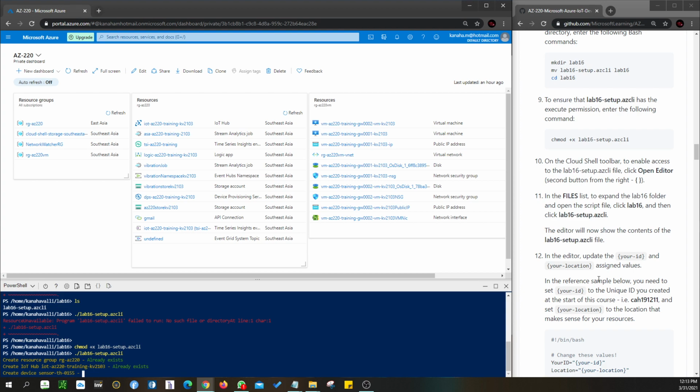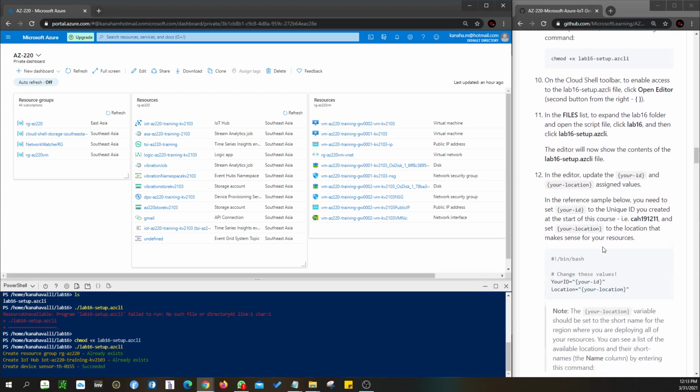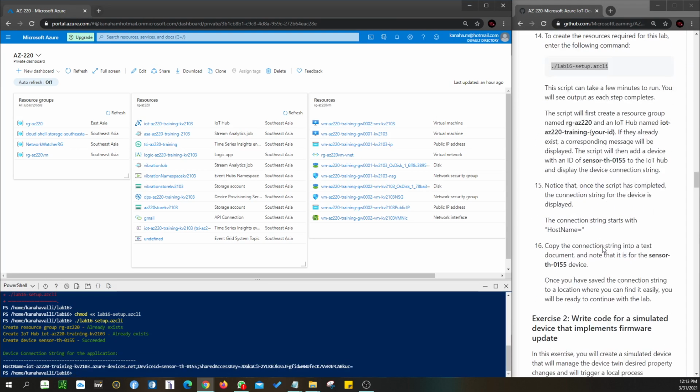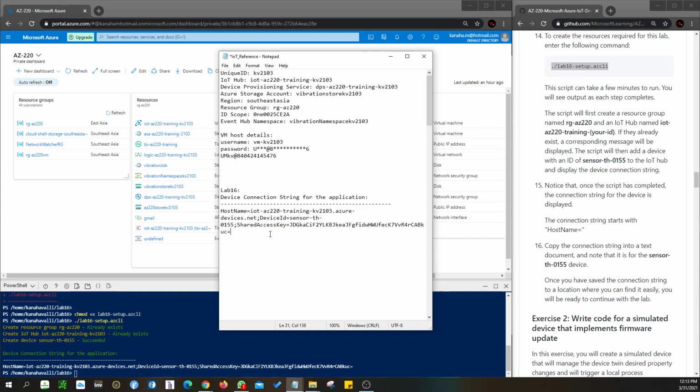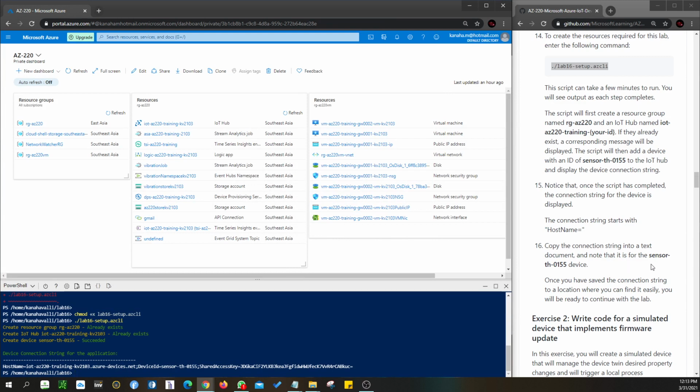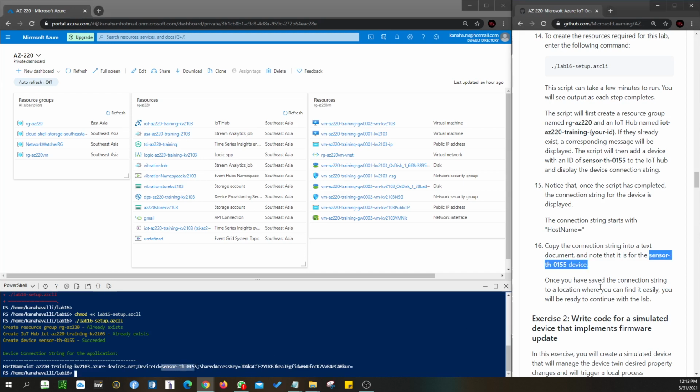Please make sure that we copy the complete command and let it execute, and let's copy the device connection string. Copy this and paste it in your manufacturing. Great. So this is for sensor. If you did not write this for sensor, you can always see that it is for sensor. What sensor was it?